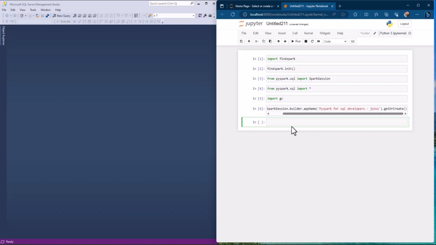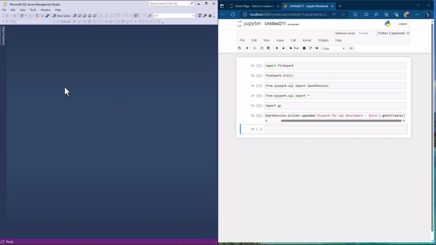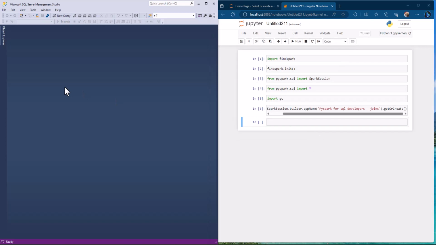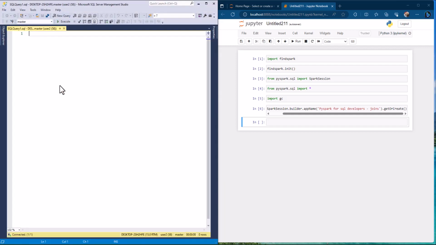Okay, I will start the example with SQL Server, and the first example is an inner join. What is the inner join? Inner join is the default join type in PySpark and SQL Server.